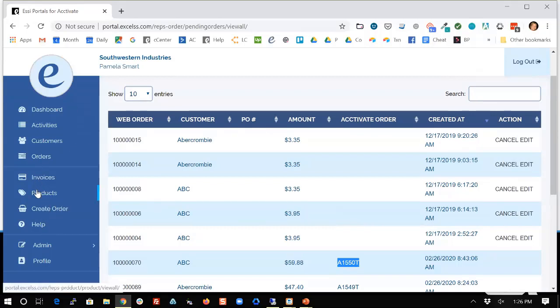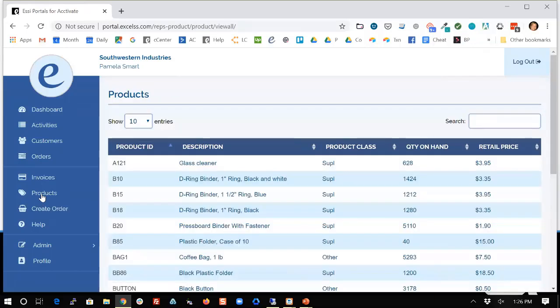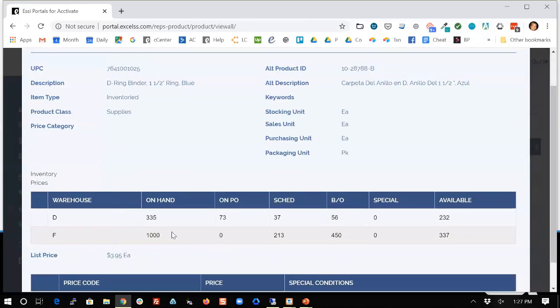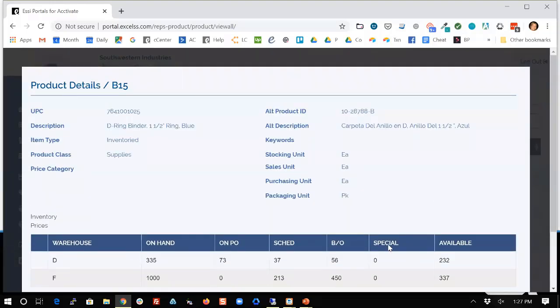And then I think the next most, well, let's look at the products and then we'll get to creating an order. So a lot of customers use this mostly so that their sales reps in the field have access to the quantity information. This would be the quantity on hand, but they can click on any product and then see the breakdown of the warehouses, the on hand, the on PO, the scheduled, the back orders, and how many are available.